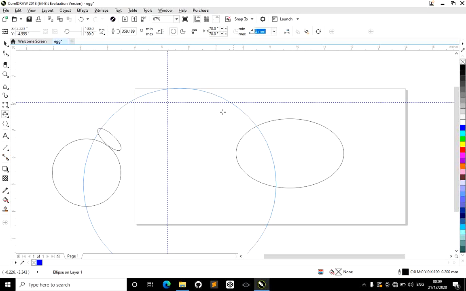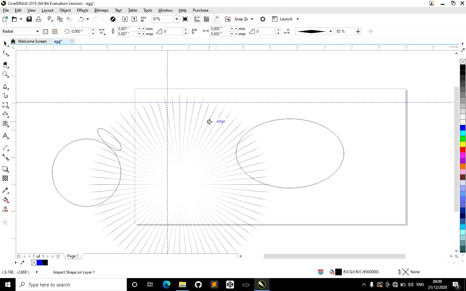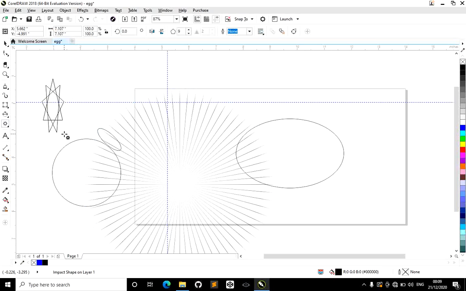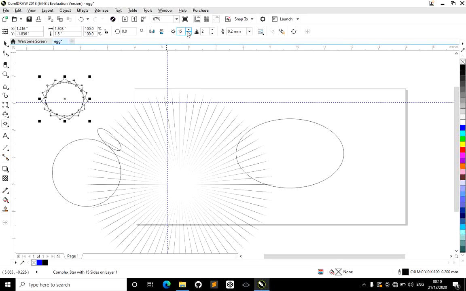Let me try the impact tool for you to see. This is the impact tool. That's how it is. It gives you a nice thing. You can fix it in your background to create something. You can use it to fill in a circle and whatever it is. We also have the complex star. You can change the shape, the size. You can increase it.